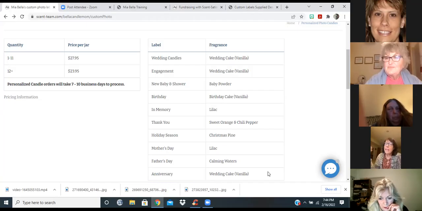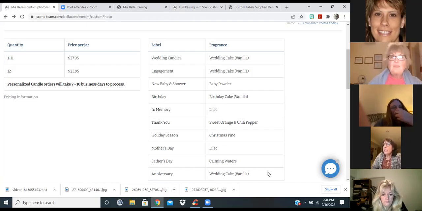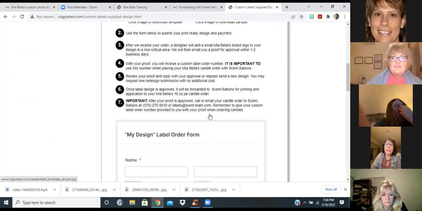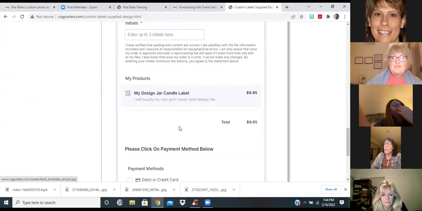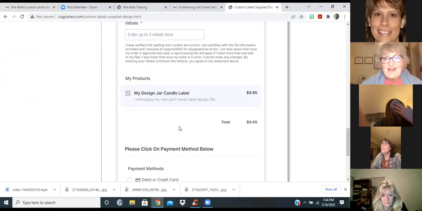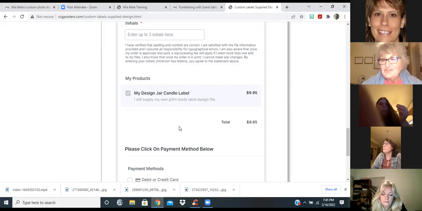And then you do a design fee, but as you said, once you have it designed, you can go back to using that again and again. It's very affordable, and it's so fun to give the gift and see the reaction of the recipients when they see their photo on the candle label. Right. And I forgot to mention the design fee for your labels is $9.95, versus if they did it for you, 25. So it's a lot less expensive just to do it yourself.